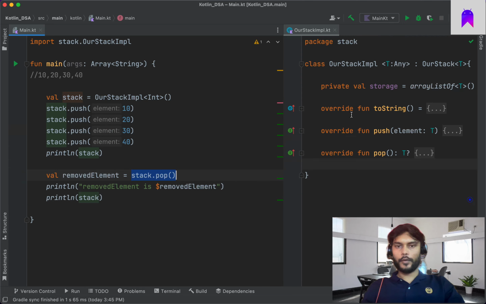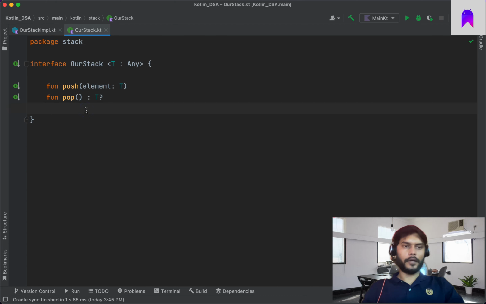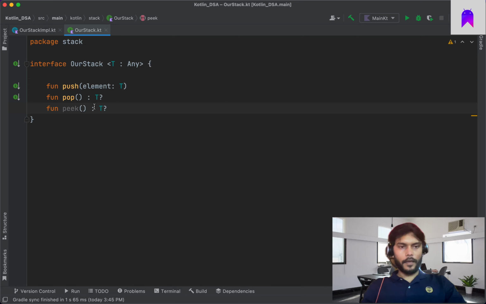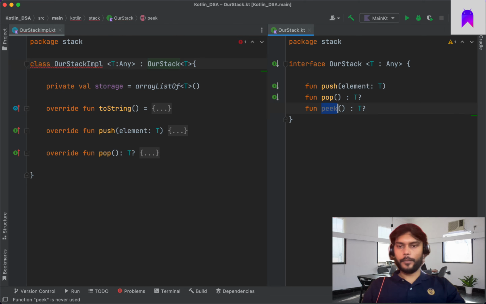Okay, so let's go back to our implementation class and let's go back to our interface. Let's add one method, peek. This will return us one element, and this can also be null if our stack does not have any element. So this peek method will be responsible to return us the topmost element from our stack at any given time. Now let's implement this inside our stack implementation.